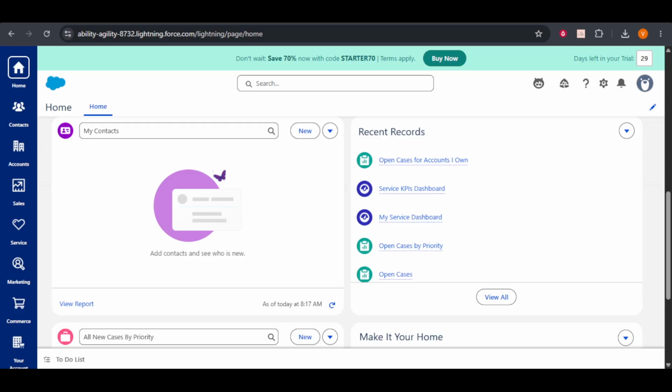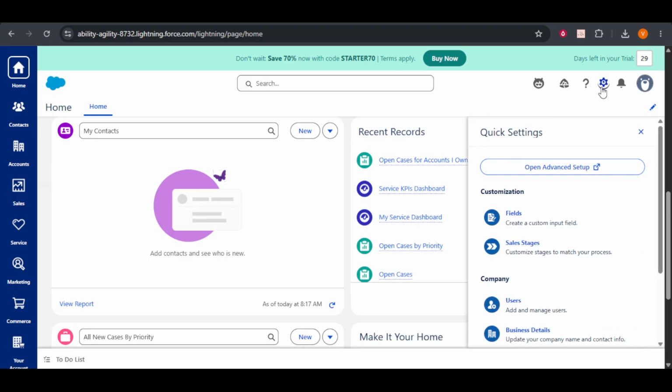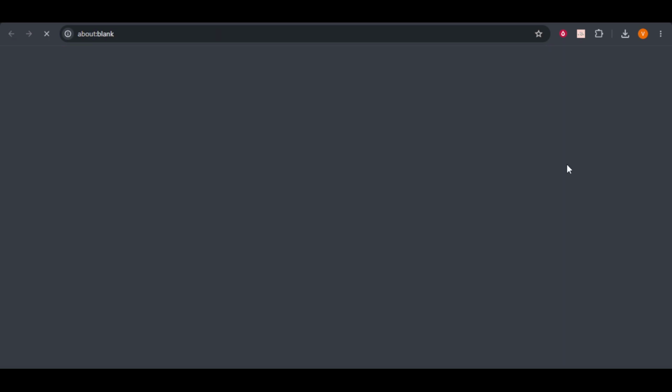First, you'll want to navigate to the Salesforce setup. This is where all the magic happens. So, to begin, go to the top right of the Salesforce interface. Look for the gear icon, which represents the setup menu, and click on it. This will open up a drop-down menu. From here, select Setup to access the administrative features of Salesforce.